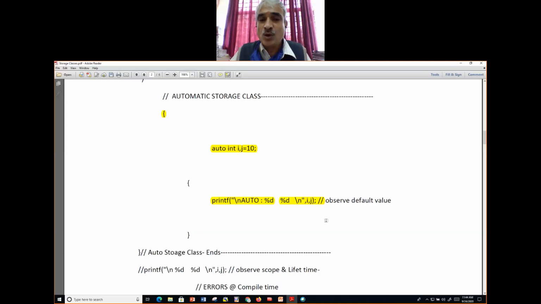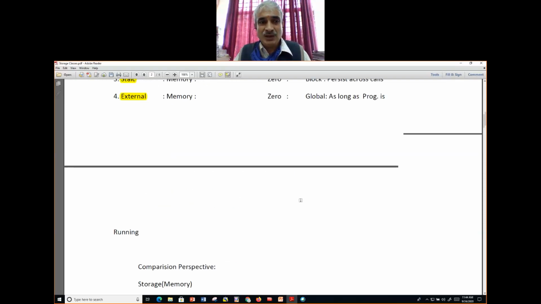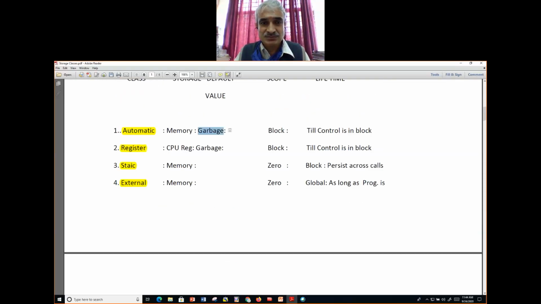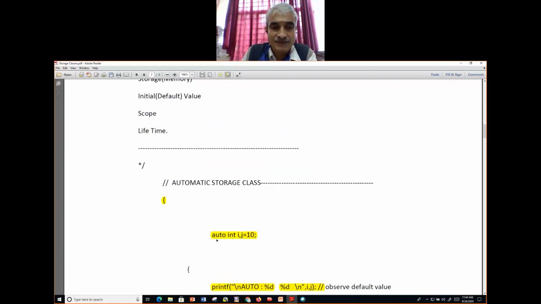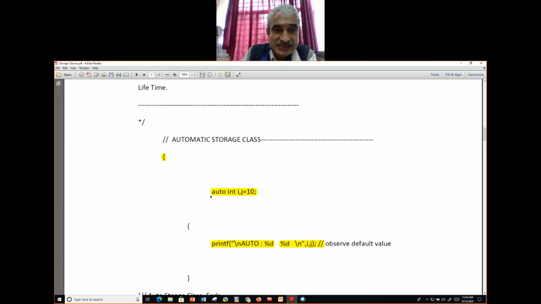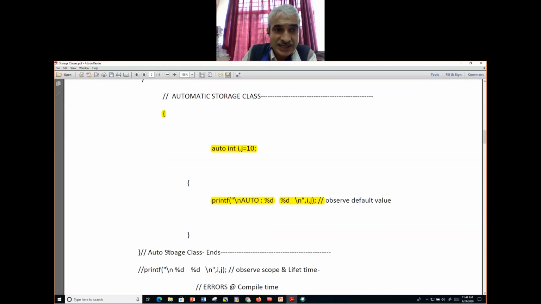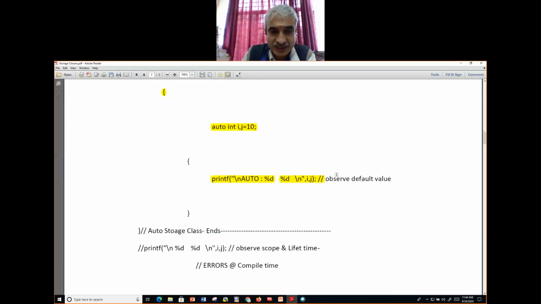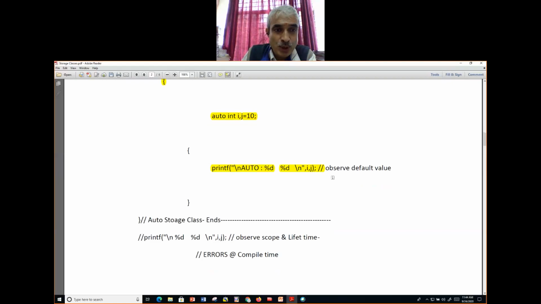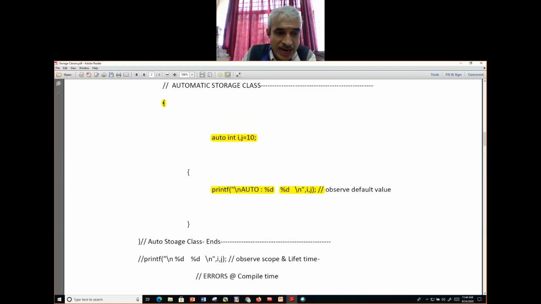This is how you will be studying the theory concept. Whatever you have is garbage, and you will test it in a block too. So you print it here. Now this i and j you are printing here. This is the block; it has started here and ends somewhere else. Then you print i and j, you get it here. Now this particular block has ended here.